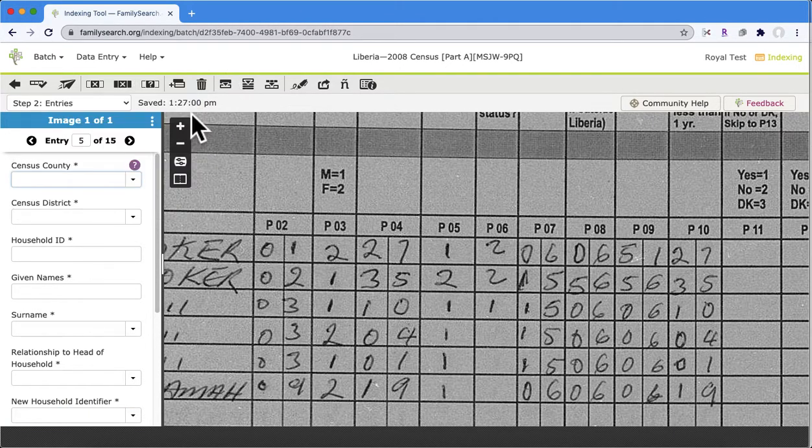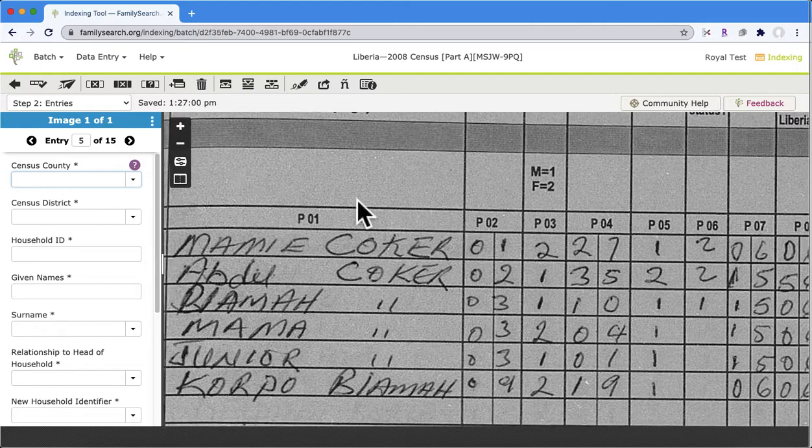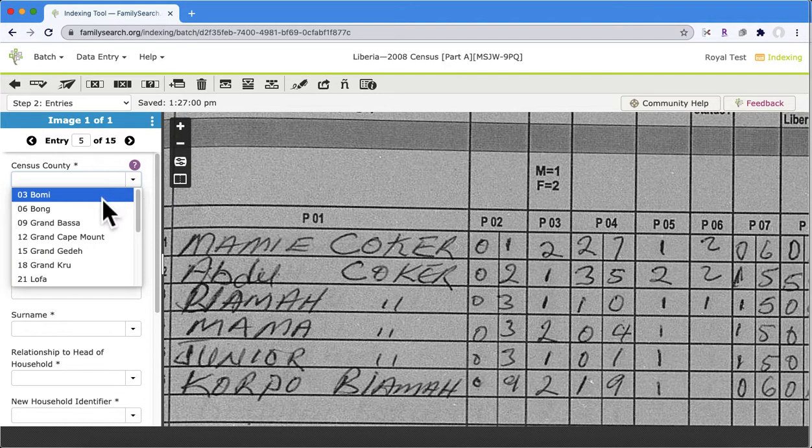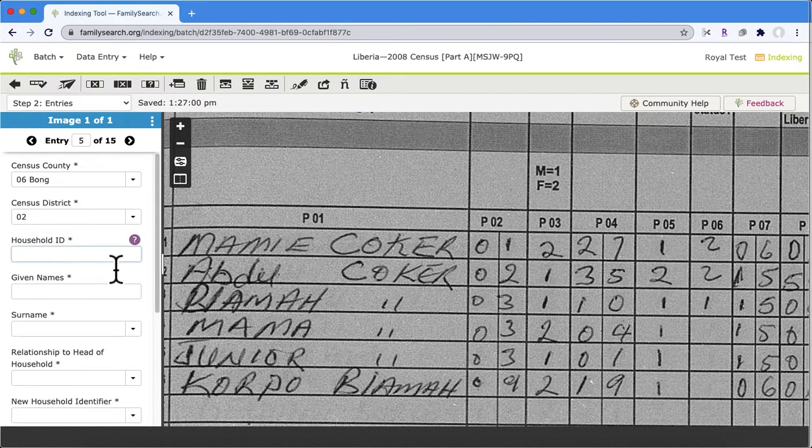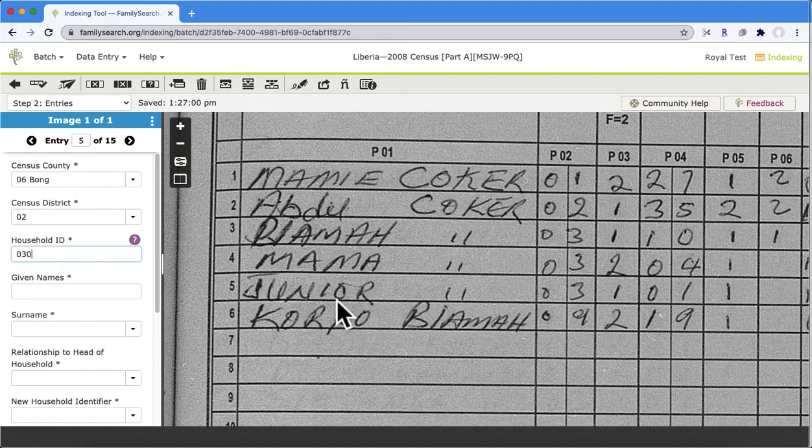So that's blocking us, so we'll change that. We'll close that. Once again, the county code is going to be 06, district 02, household ID 030, and now we're down to Junior. So given name Junior. The surname is again Coker.